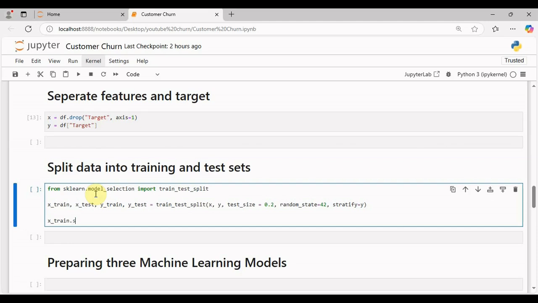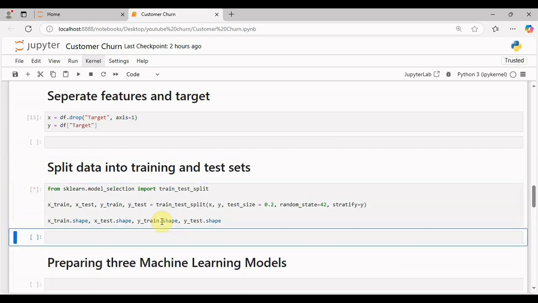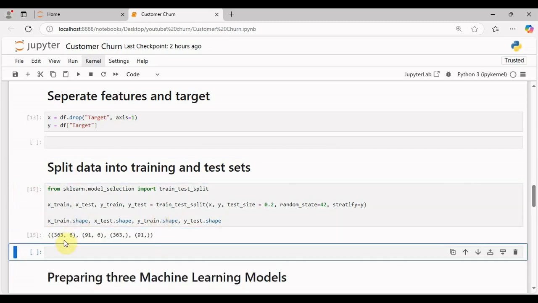Next, let's write code to view the different shapes of the training and test subsets. So let's do xtrain.shape, xtest.shape, ytrain.shape, and the ytest.shape. And let's run that. Oh, I put a comma here instead of a period. And let's run that. And you see for the X train, we have 363 rows, 6 columns. The X test, 91 rows and 6 columns. The Y train, 363 rows, which is the target, and there's only 1 column. And the Y test is the other 20%, which is the 91 rows with 1 column.